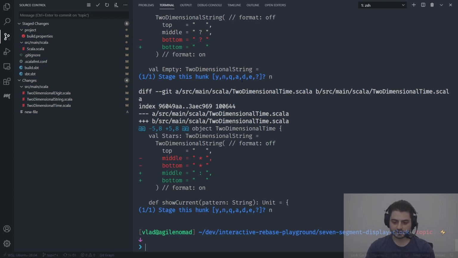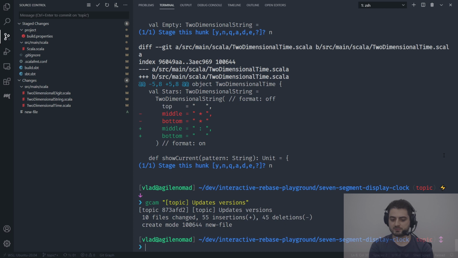I don't remember the letter. It should have been somewhere there. In any case, as you can see, half of them are now staged, and another half is not staged. And the changes to the build files are all staged. So now you can actually go and commit them. You can commit over here, or you can just do a gcam, and we're going to say topic, and we're going to say bumps up versions or whatever.